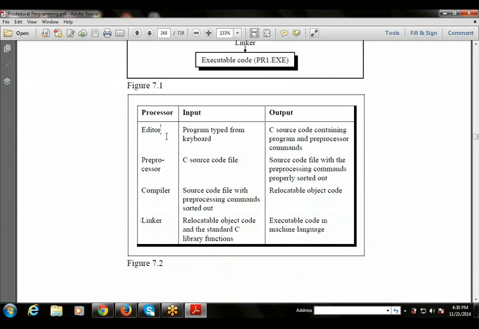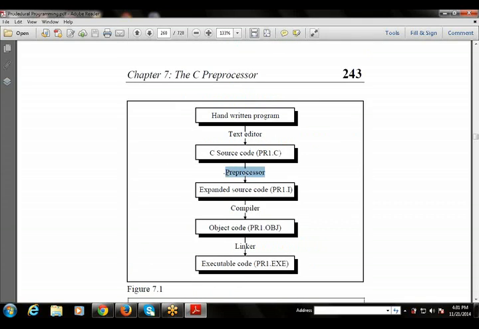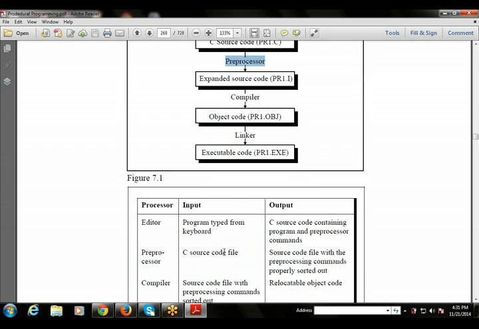There is a processor, that is the editor. What is the input? The program typed from the keyboard. Whenever I as a user type the program, it is typed in the editor, that is a processor. Then what is the output? The output is C source code containing program and preprocessor commands. Then there is the next processor, that is the preprocessor. It takes the C source code as input, and gives the output with the preprocessing commands properly sorted out.